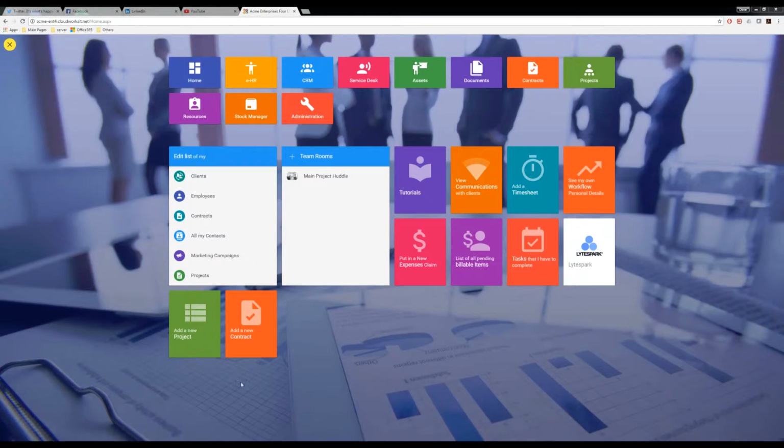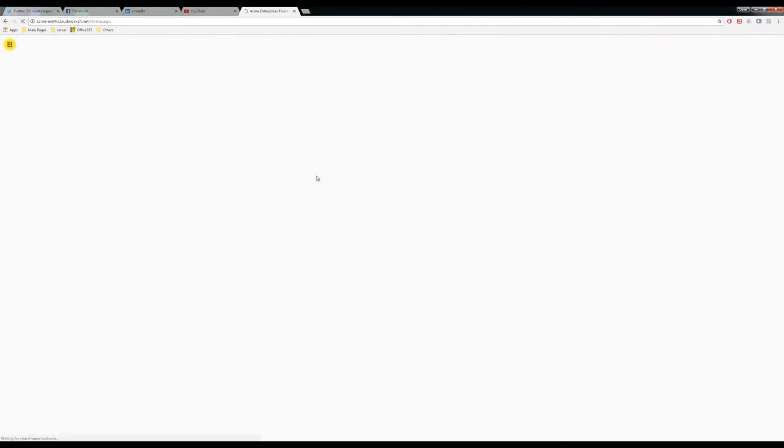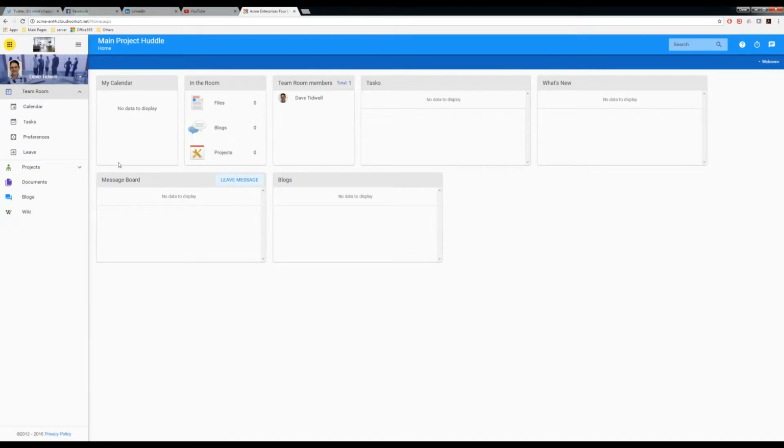So I've logged in as my main CRM admin. You can see my admin button here. First thing to do though is to add electrician 1 to the team room. You remember in the previous video when electrician 1 entered, his team rooms were blank. So adding users to a team room is as simple as the admin clicking on the team room itself and then going to your preferences for the team room.